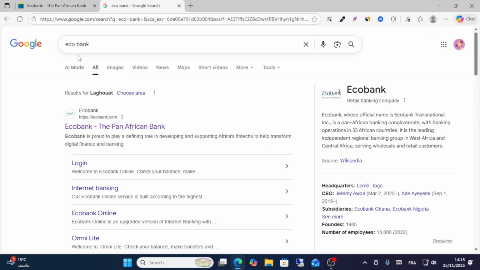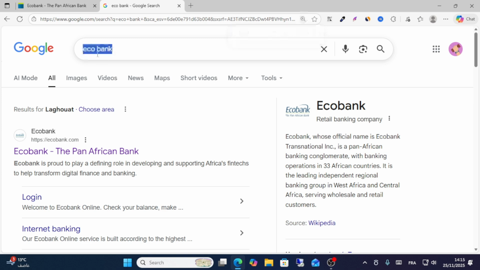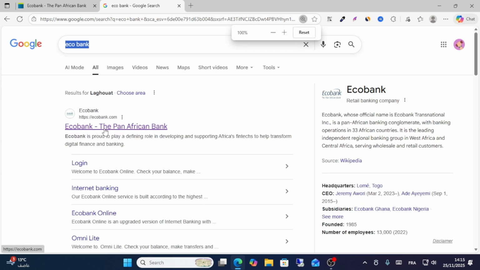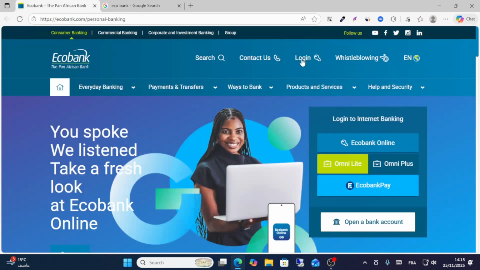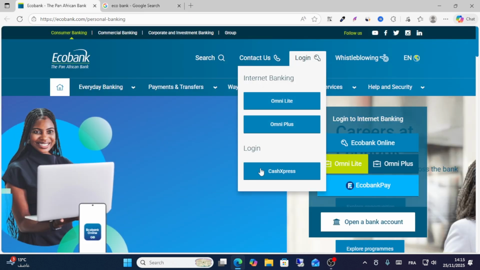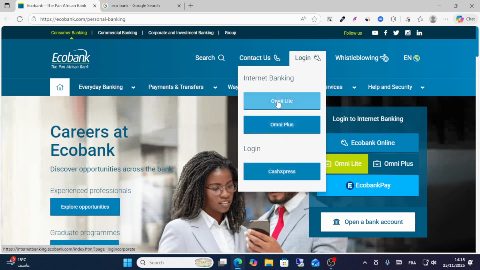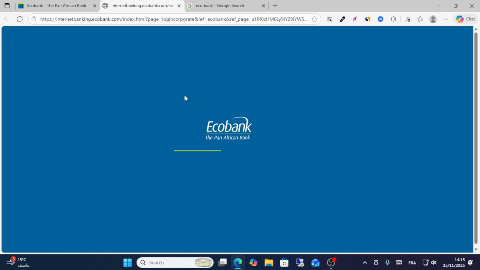Go to Google, search for EcoBank. This is the keyword, and then click this bank official website first result. After that, click login, and then you can log in with Cash Express with this option. Just click login from this option, and then you will see this login page.